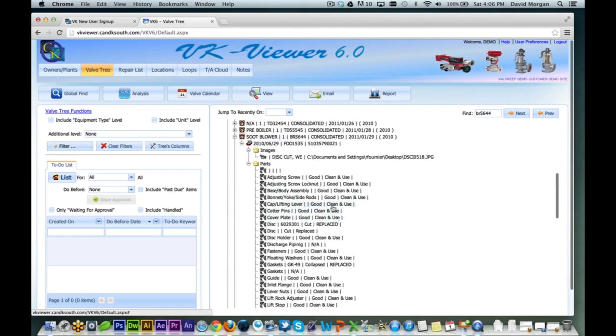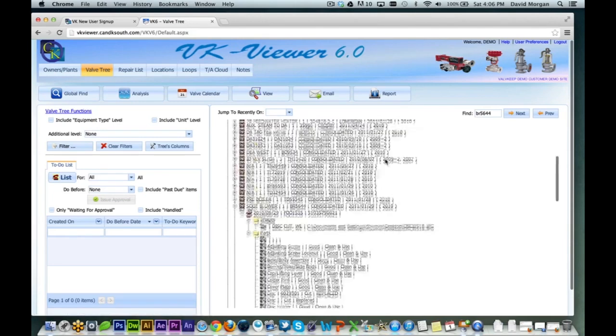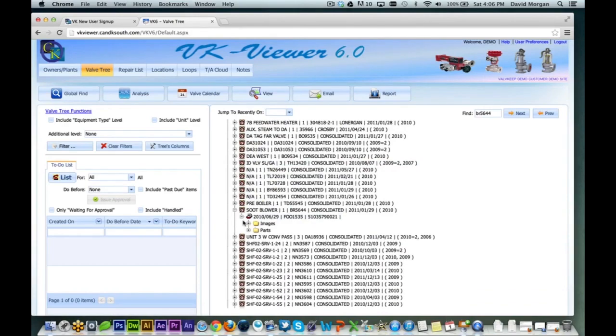Down below in the parts, you can see all the parts that were indicated in their conditions. You can see the adjusting screw was in good condition, so it was cleaned and reused. Here's the disc that was not in good condition, it was cut, so it had to be replaced. This one was machined and lapped, etc. Now this is a quick overview of some of the details inside that repair, but by no means is that all the details that are available.